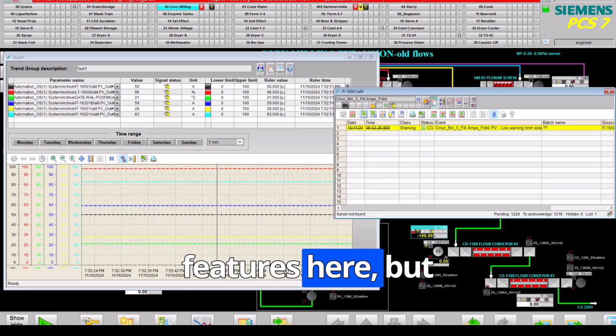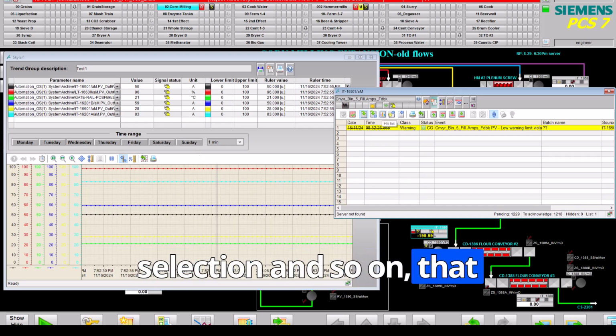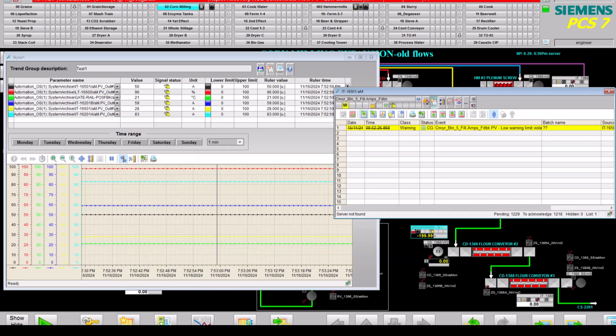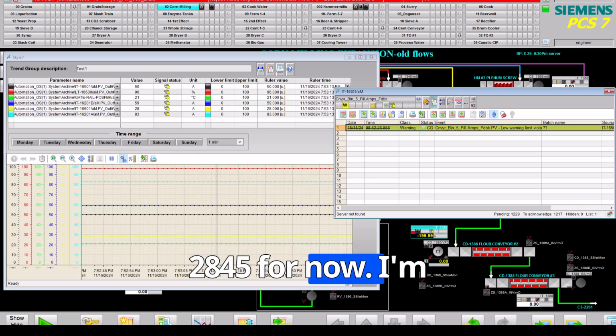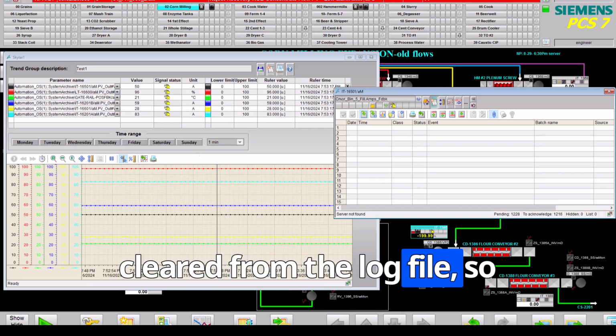There are other features here, but statistically, when we discuss occurrences in selection and so on, that will be part of a separate video presentation. For now, I'm highlighting this, clicking, and voila, the alarm is cleared from the log file.